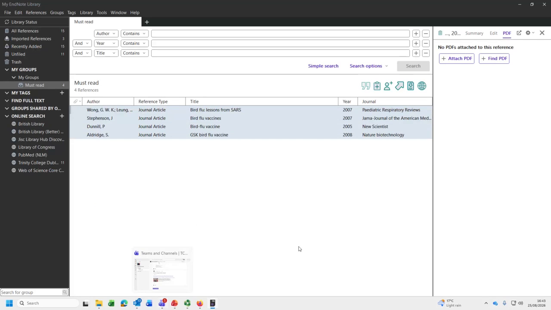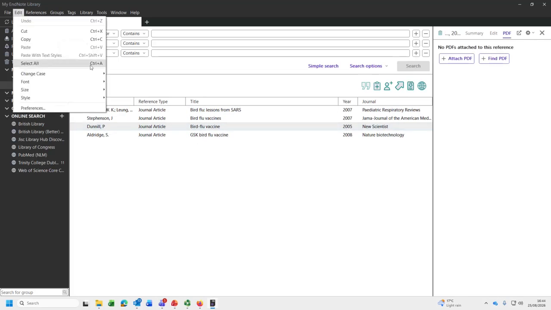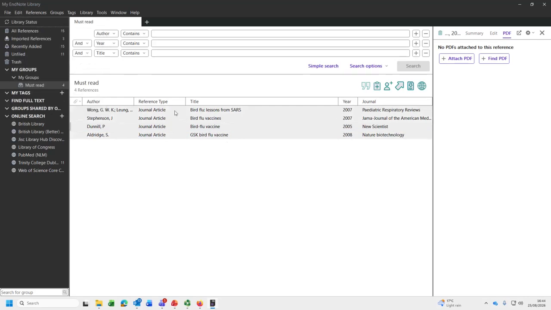Now, the other thing I'm going to do is another bit of EndNote functionality. I'm going to select all these references in my Must Read group. So I just click on one and go up to Edit, Select All. I can do Control A, do the same thing. And now all the references are selected here.